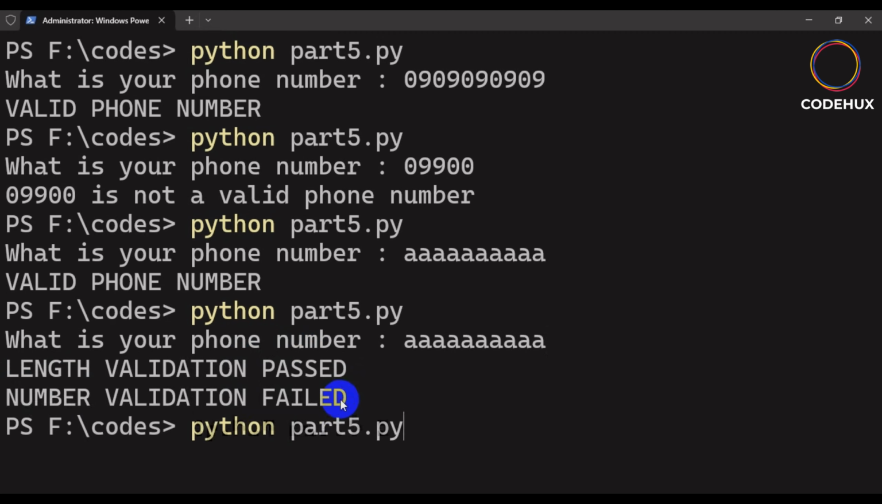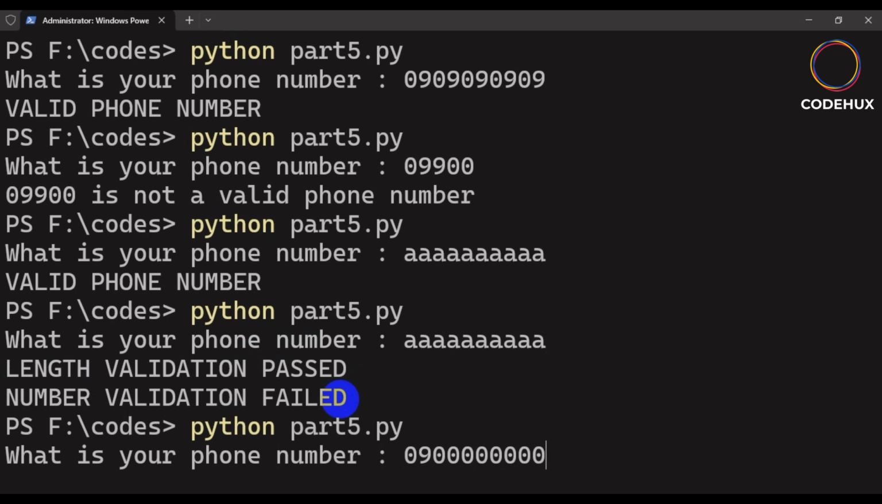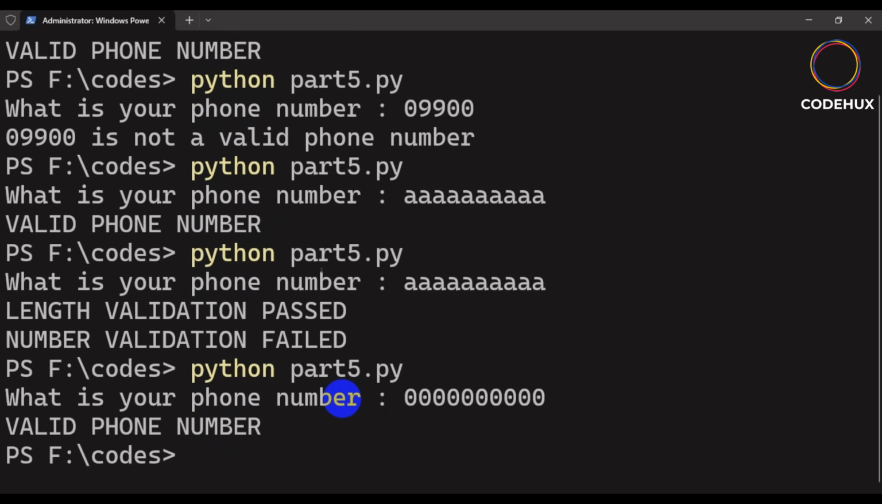But if I run it again, and now I enter 0, 9, 0, 1, 2, 3, 4, 5, 6, 7. Okay, let's count it. Sorry, let me clear it and start again. 1, 2, 3, 4, 5, 6, 7, 8, 9, 10. Press enter. I see valid phone number.